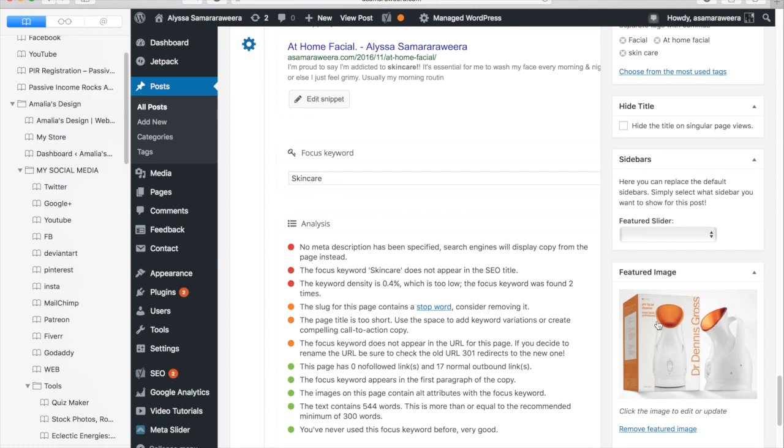Okay, what's next? So, keyword does not appear in the URL for this page. Page title is too short. The slug for this page contains a stop word. Okay, so here we're looking at the URL. Focus keyword isn't in it. We need skincare to appear in the URL. Okay, so how the heck are we going to do that? Skincare doesn't appear in the SEO title.